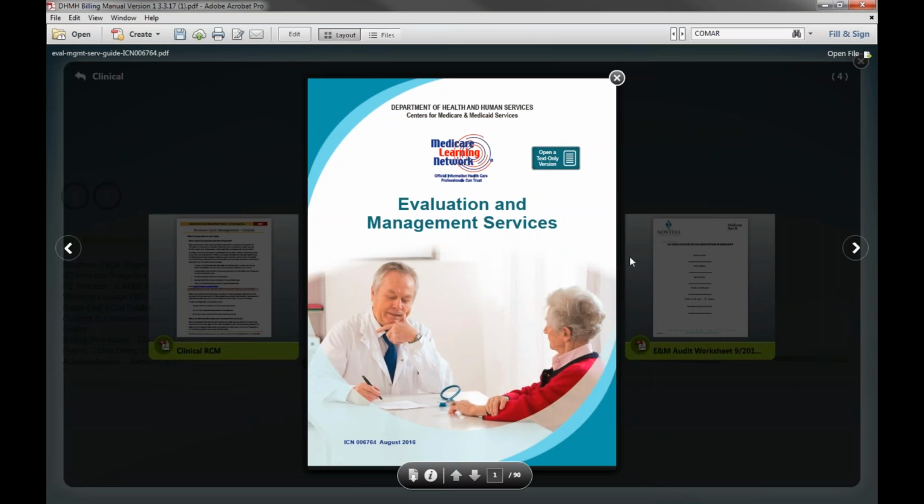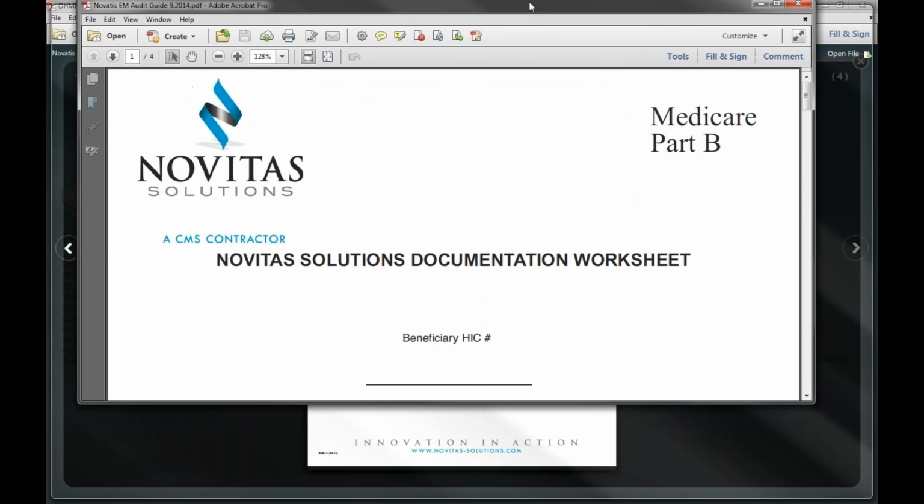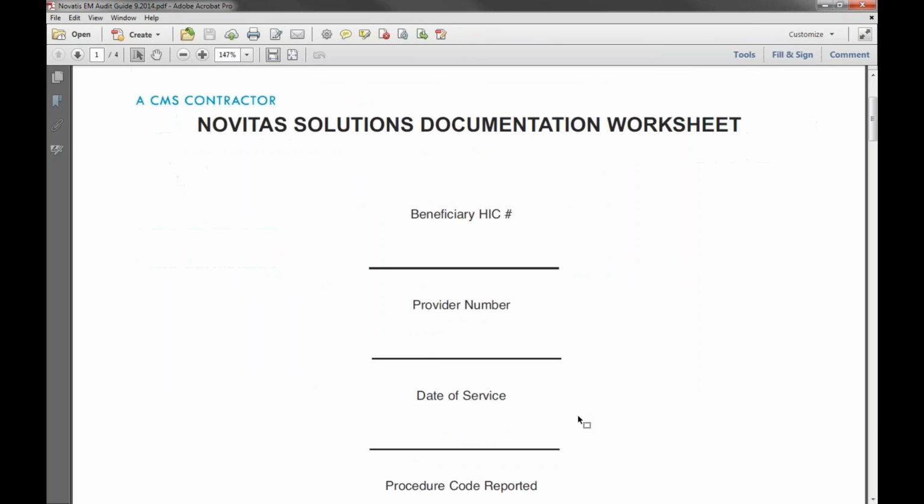This is the brochure I just brought up. We did download it. There are 9 pages. Great information. This is Novitas, which is, again, Medicare, like I mentioned. That's the vendor that does manage Medicare for Maryland.